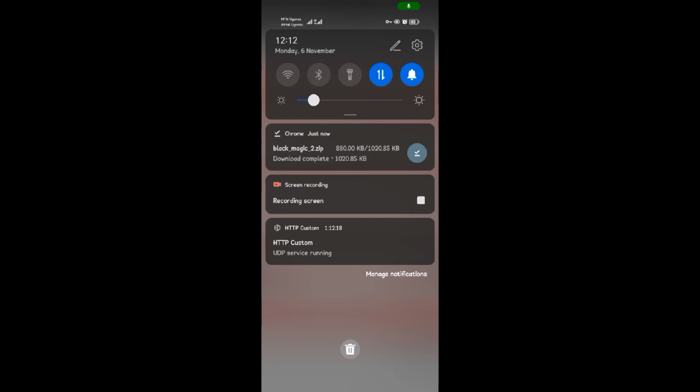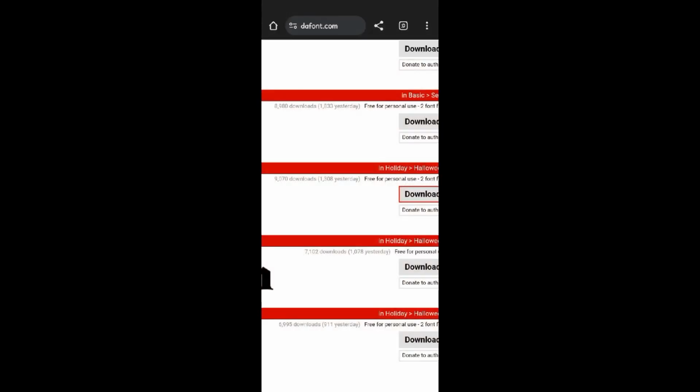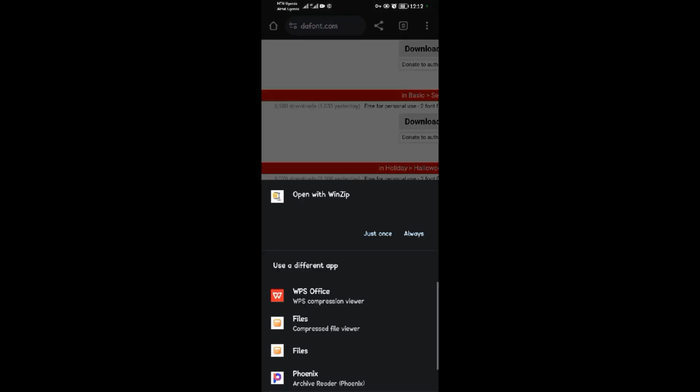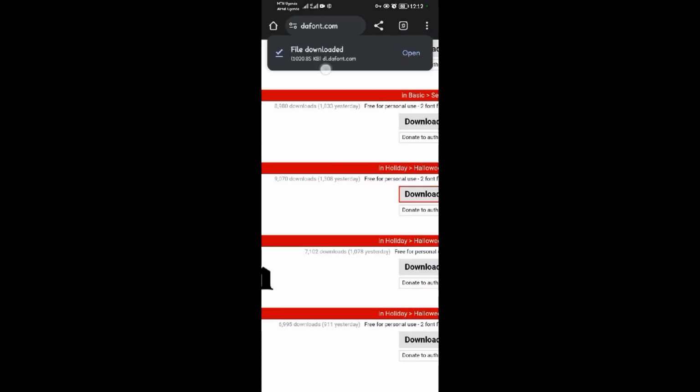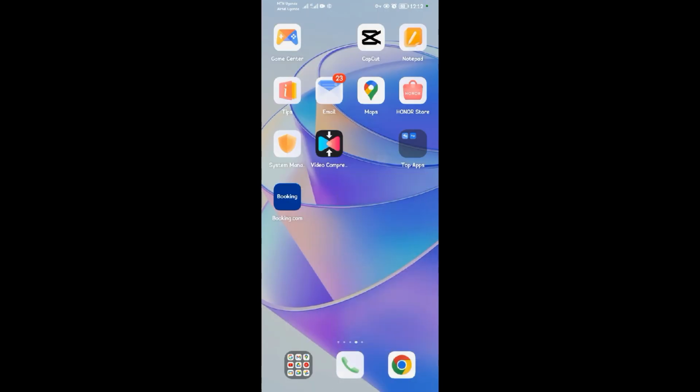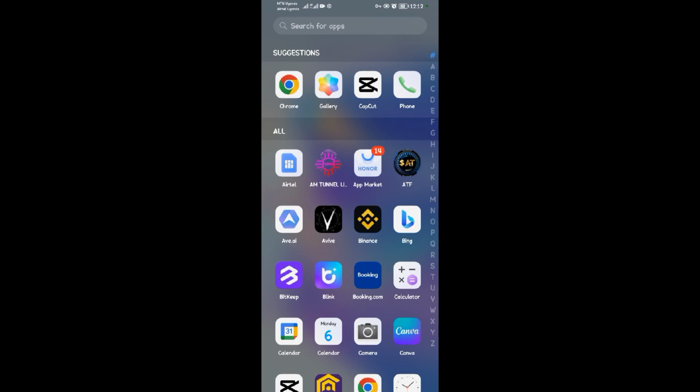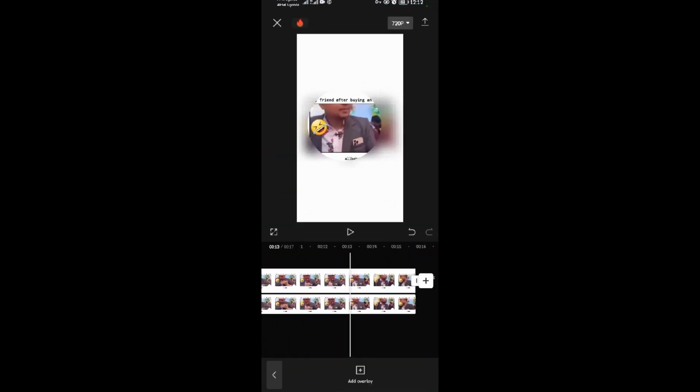Okay, but what you need to know is that these downloaded fonts are zipped files. Okay, so you can't see them if you don't have a zip or unzip application. Alright, so after downloading it, you can see our file is in downloads. So if you want to add this custom font to your CapCut, open CapCut.